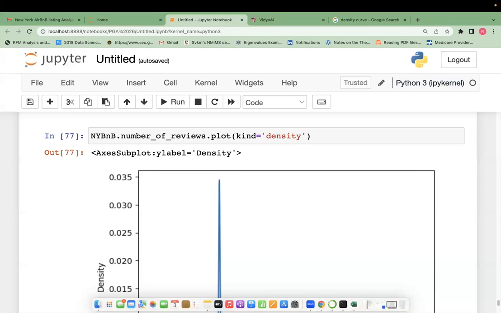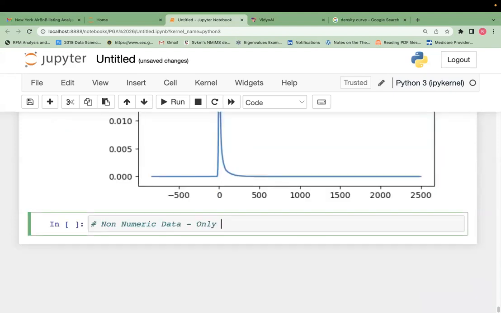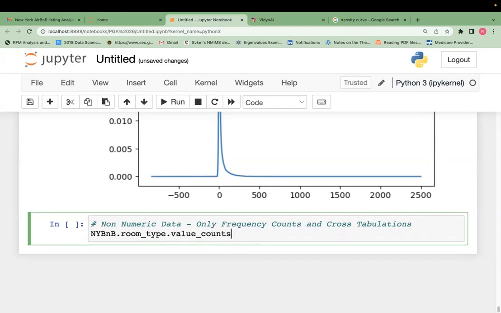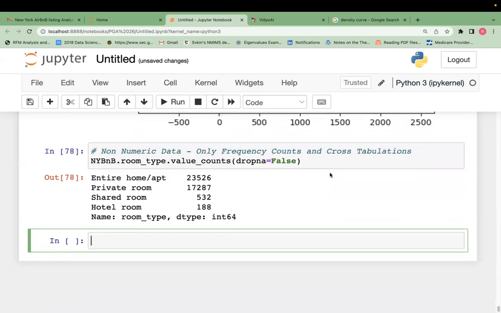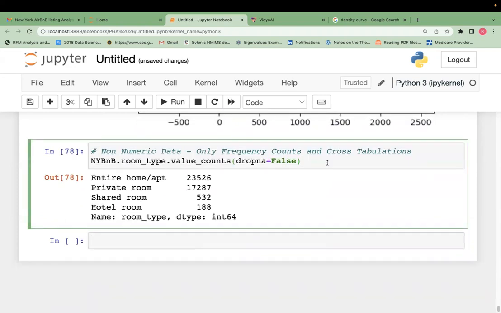Now the non-numeric data. For non-numeric data, only frequency counts and cross tabulation. Dot value underscore counts, dropna is equal to false. If you have any missing values also, it will show you. Value counts is the function to find frequency counts: data frame name dot variable name dot value underscore counts. Dropna equal to false means if there are missing values, it will show them also. Or if you don't want any missing values to be shown, you can run it normally.